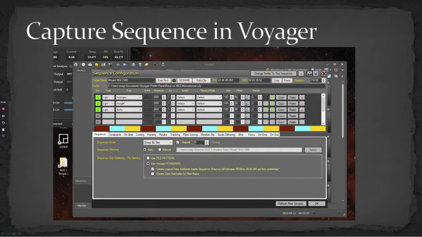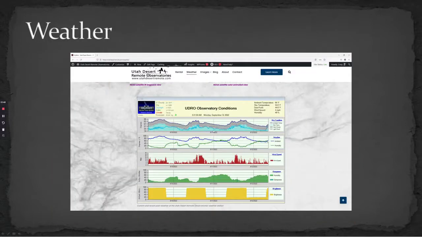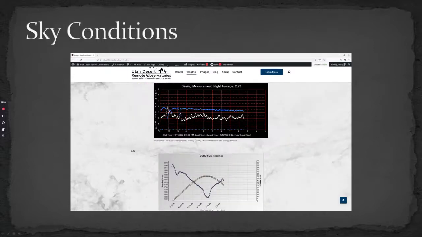For the Wizard Nebula, we captured a sequence of hydrogen, oxygen, and sulfur in 10-minute or 600-second exposures. I would basically capture 3 at a time, move to the next one, and then repeat that cycle. We had a good clear night last night when I ran that sequence. Occasional wind gusts knocked out a few of the subs, but overall it was a good night with good seeing at 2.23 arc seconds. And we did have quite a bit of moonlight, as you can see from the sky quality chart from last night.